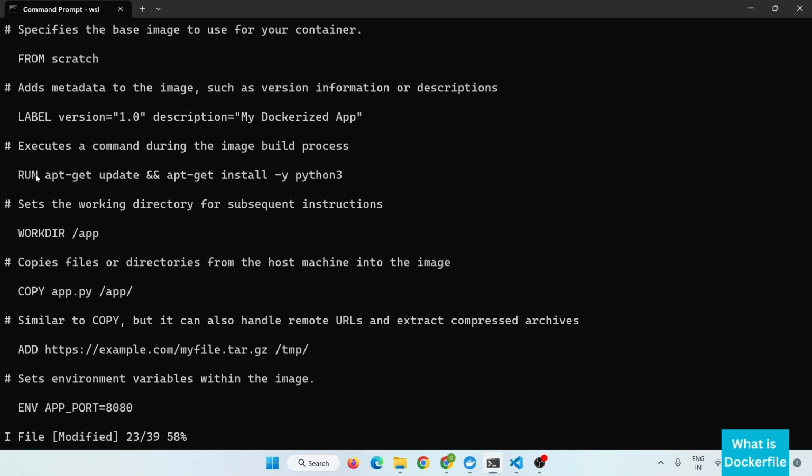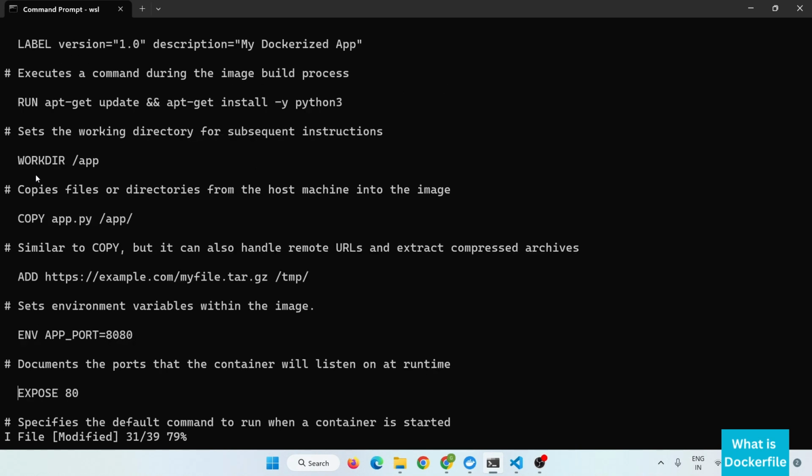So the next is ADD. The ADD command is similar to the COPY command, but it can also handle remote URLs. But you have to be careful when using the ADD command as it can introduce complexity. So the next is ENV. It basically sets environment variables within the image. These variables can be used during the image build process, or they can also be used by the processes running inside the container.